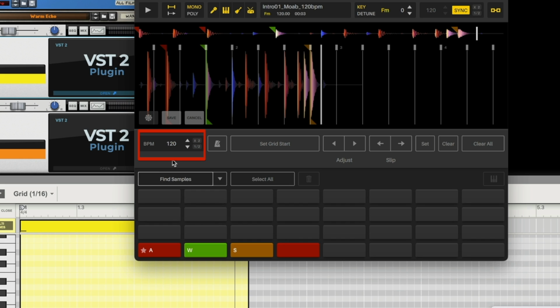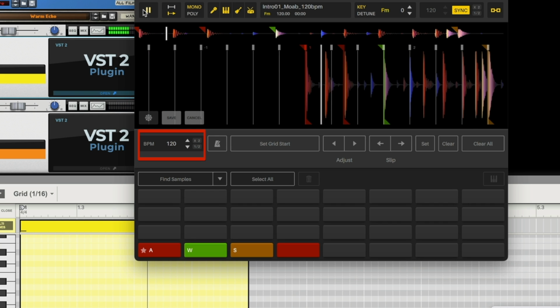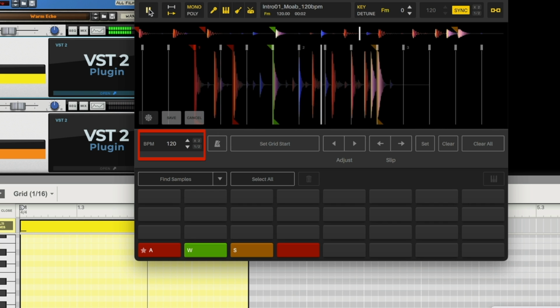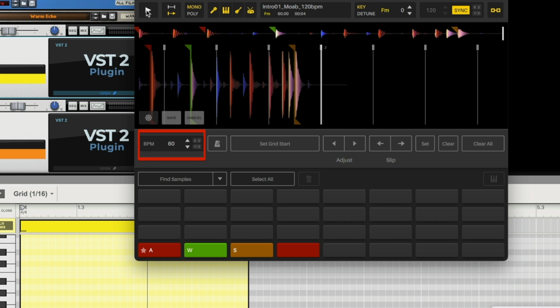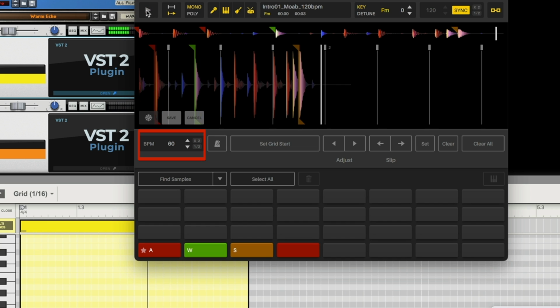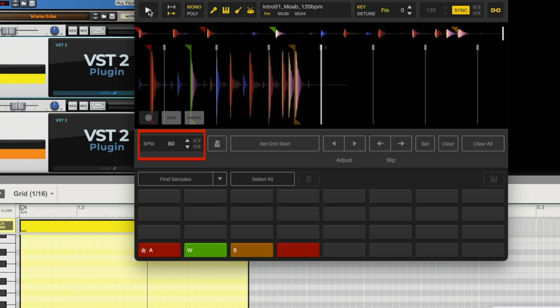So we've got the sample BPM set to 120 and the Reason tempo is set to 120. So if I press play, the sample plays back at 120 as you would expect. Now if I set the sample BPM to 60 and leave Reason's tempo at 120, the actual tempo is 240. See, because the Reason tempo is 120, so it doubles. Show again.